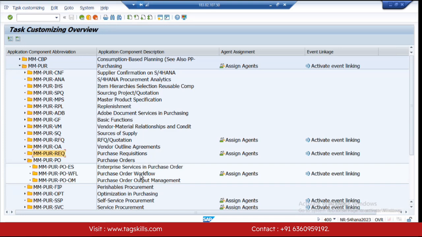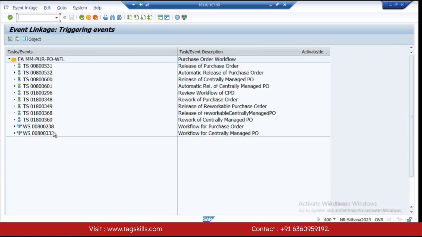Okay, both are the same here. Just the node will be changed here. Here also we have to again activate the linkage. Click on activate linkage for the purchase order workflow here.